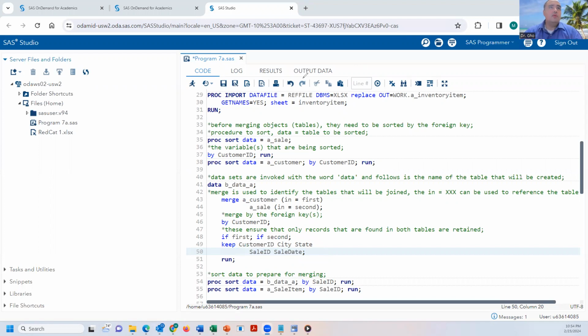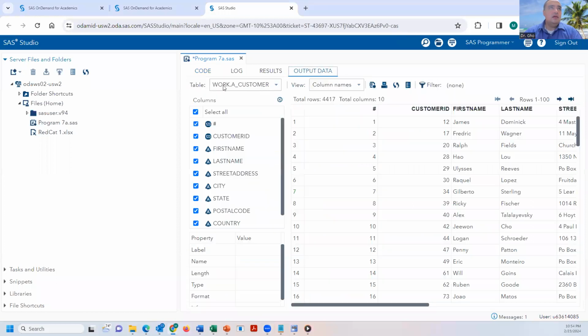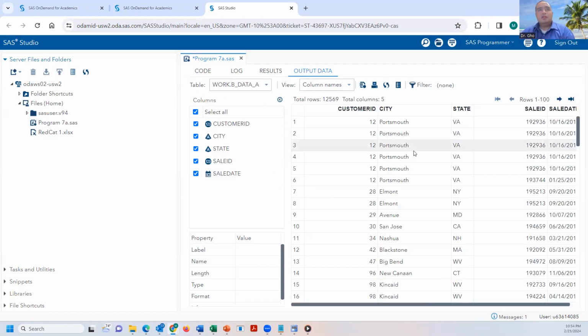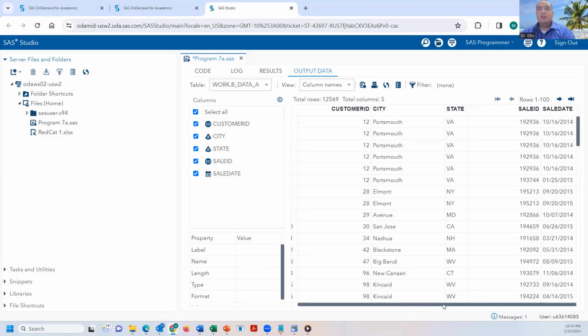And so when we run that, we can look at the output data. We want to look at B data A. So we have this table that's customer ID, city, state, sale ID, the sale date, or whatever.